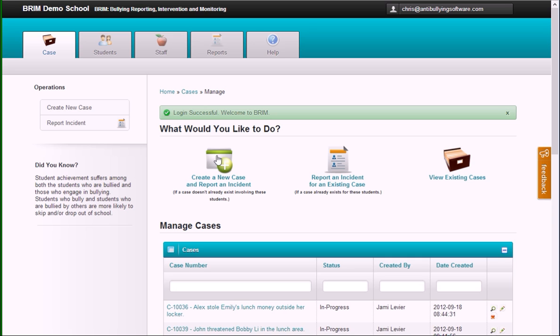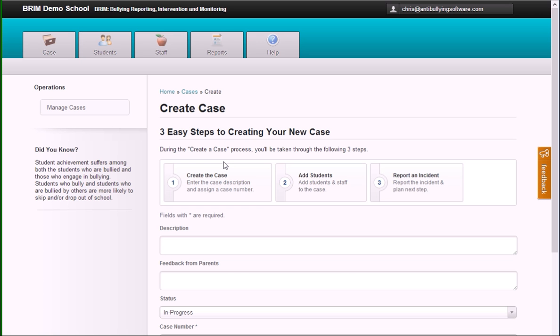Now, we're going to go ahead and create our new case. If you can see my mouse on the screen, you'll see that there's that button, create a new case and report an incident. So we're going to click that now. Alright, so it should now say 3 easy steps to creating your new case. The first step is we're going to enter basic details for the case, then we're going to add our students to the case, and then we're going to report the incident that sparked the case.